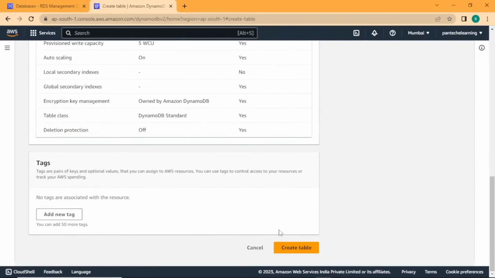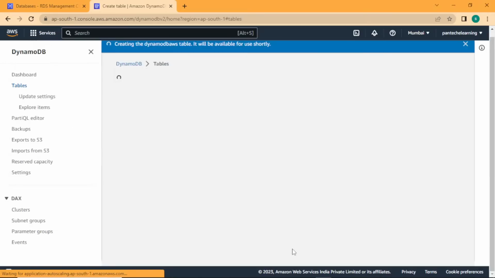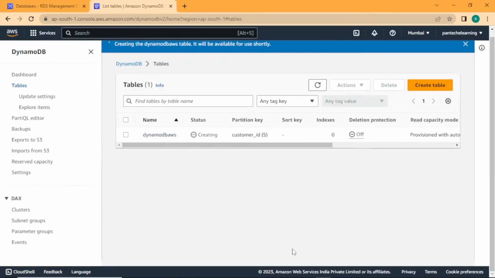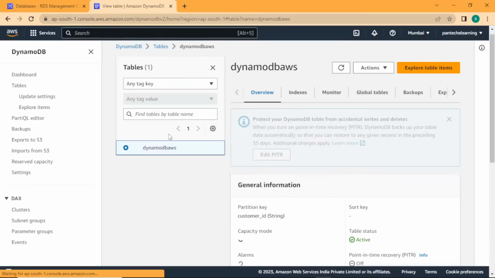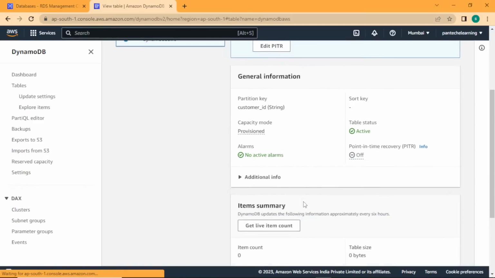And we can go with these things, guys. This is enough. You can go and create a table, okay? This will be quick, guys. Don't worry. It will be created. Yeah, it's now active. If you want to use this, you can click this DynamoDB, and it shows me the name and all these things.